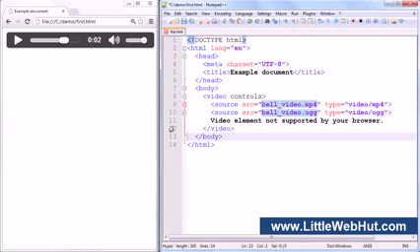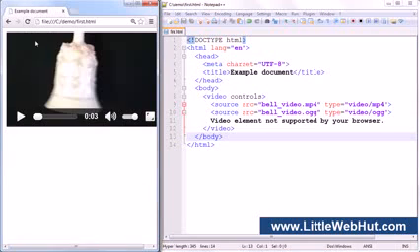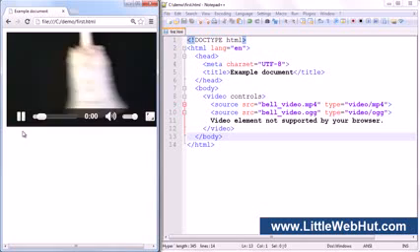Since I can specify multiple source elements, it allows me to specify multiple video files. If the browser does not support the first video type, then it can try the next one. So at the time this video was made, the OGG video file will play in the latest versions of Chrome, Firefox, and Opera, and the MP4 video file will play in Internet Explorer, Chrome, and Safari. Let's look at this in the browser. Now I can press the play button and watch the video.